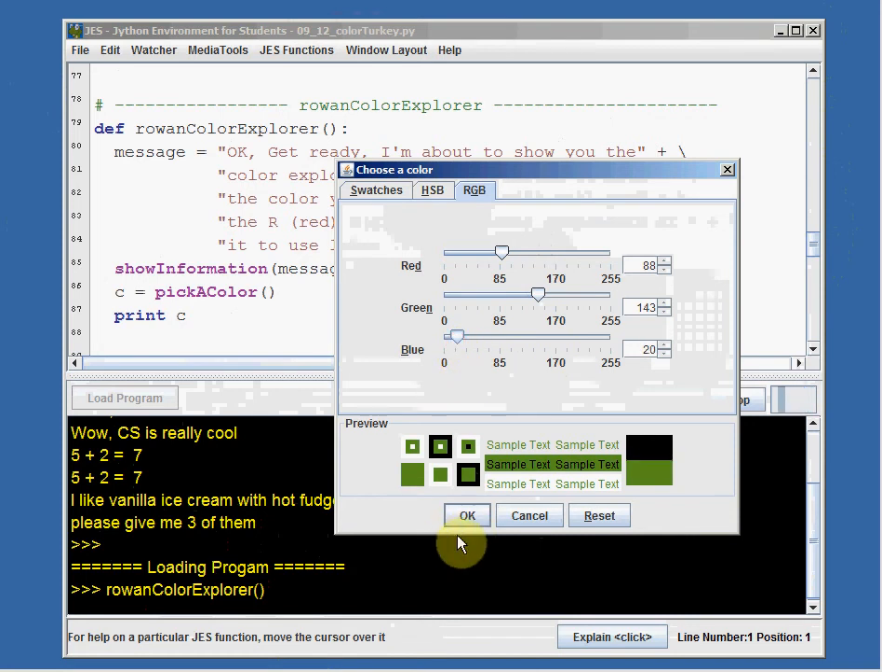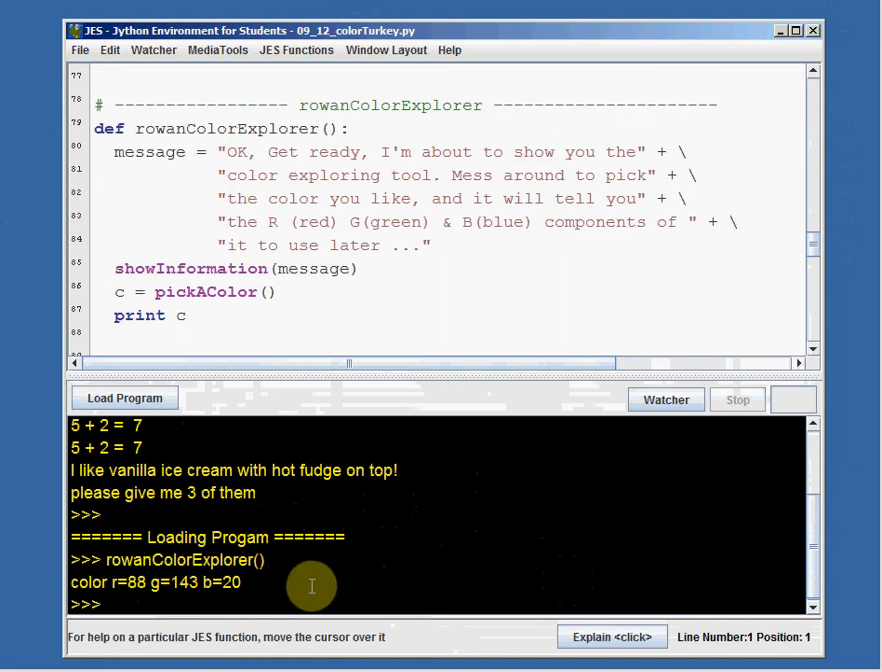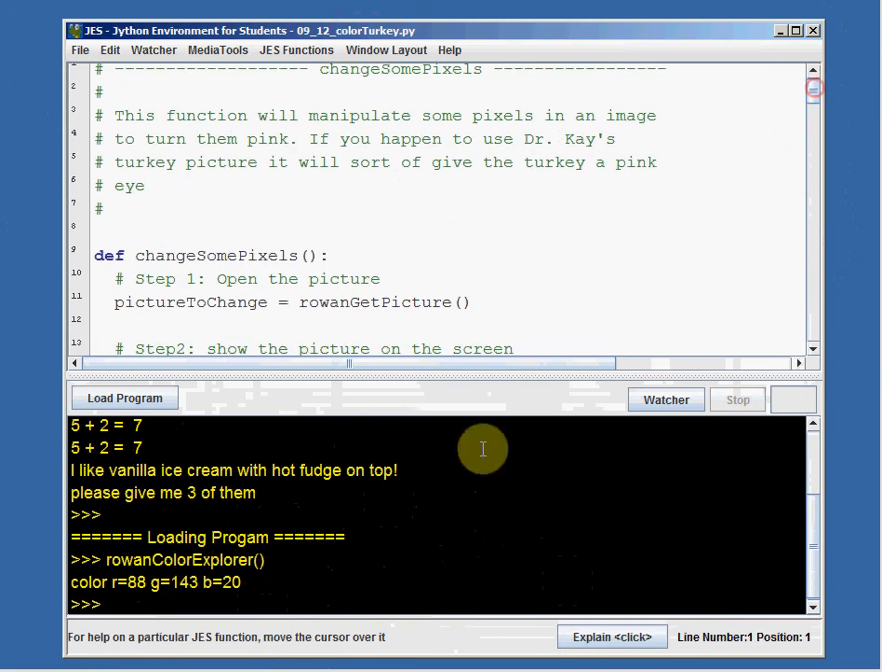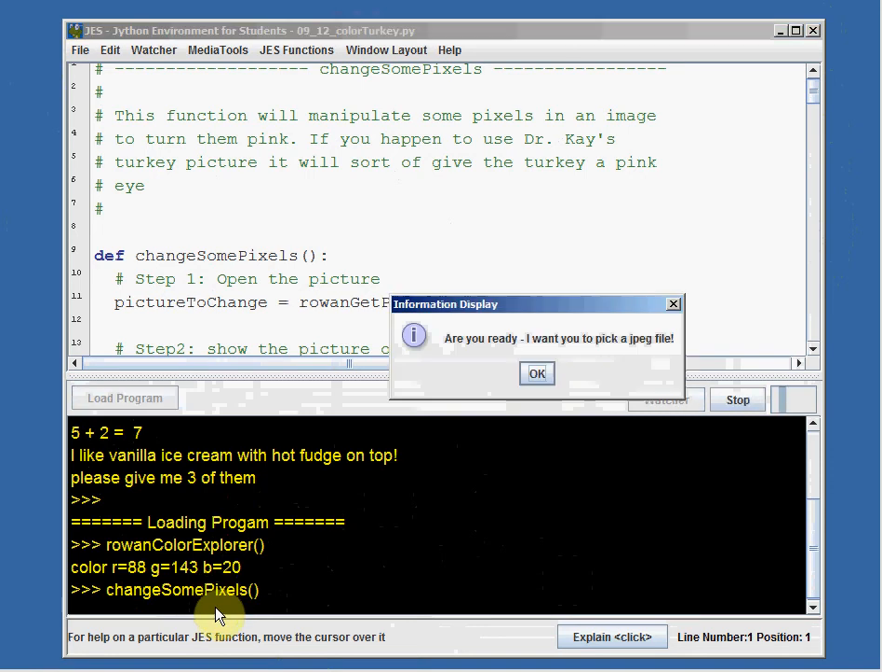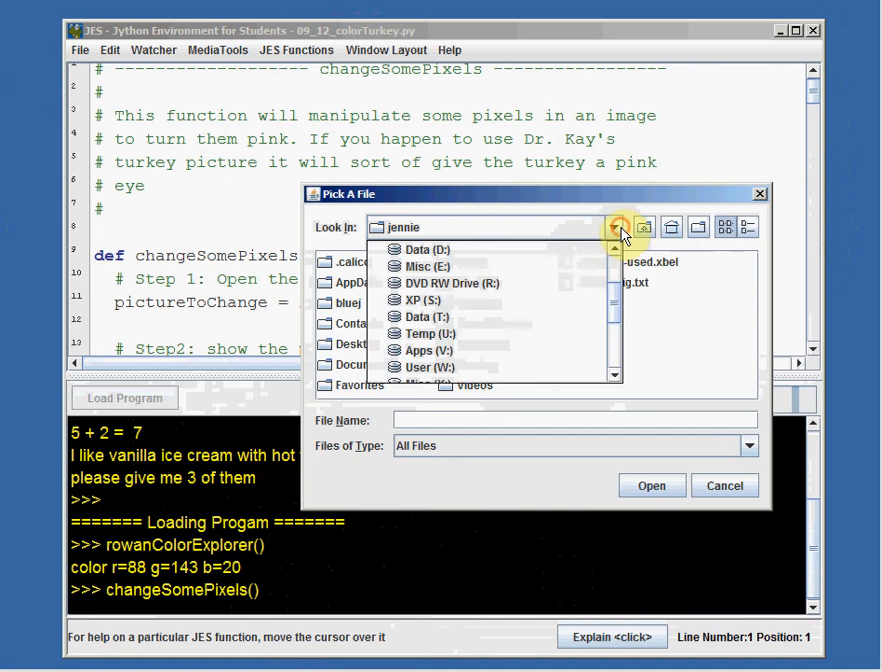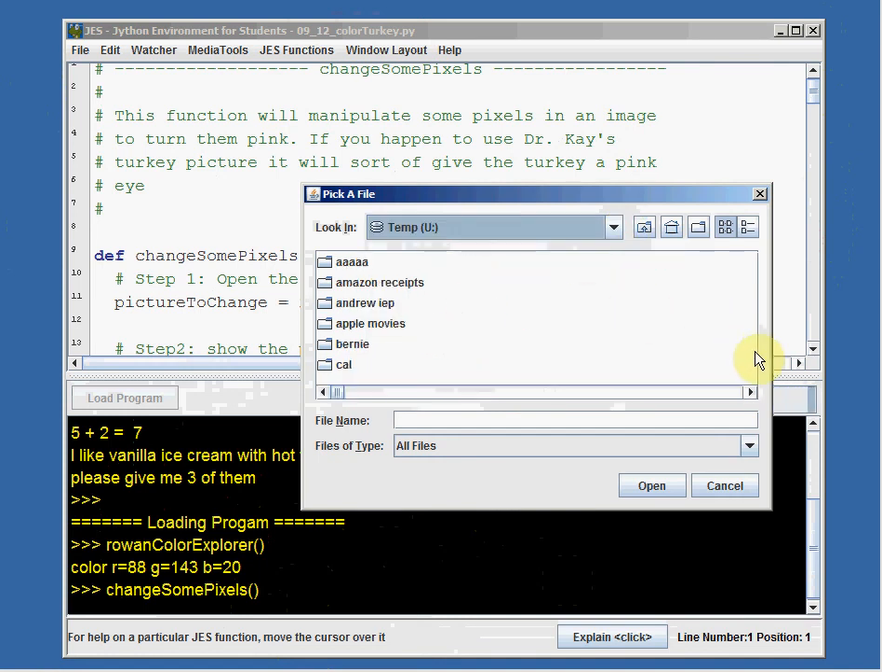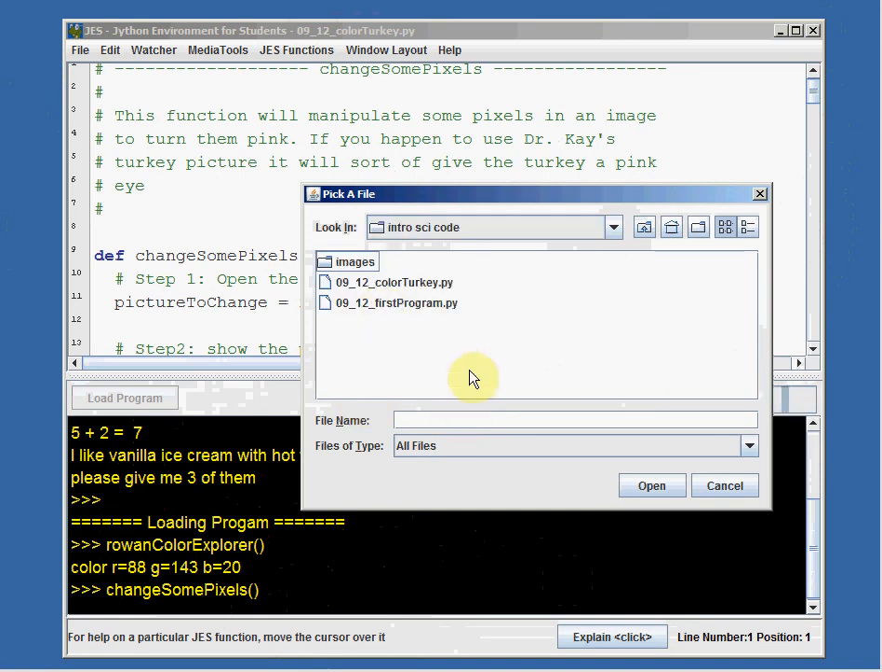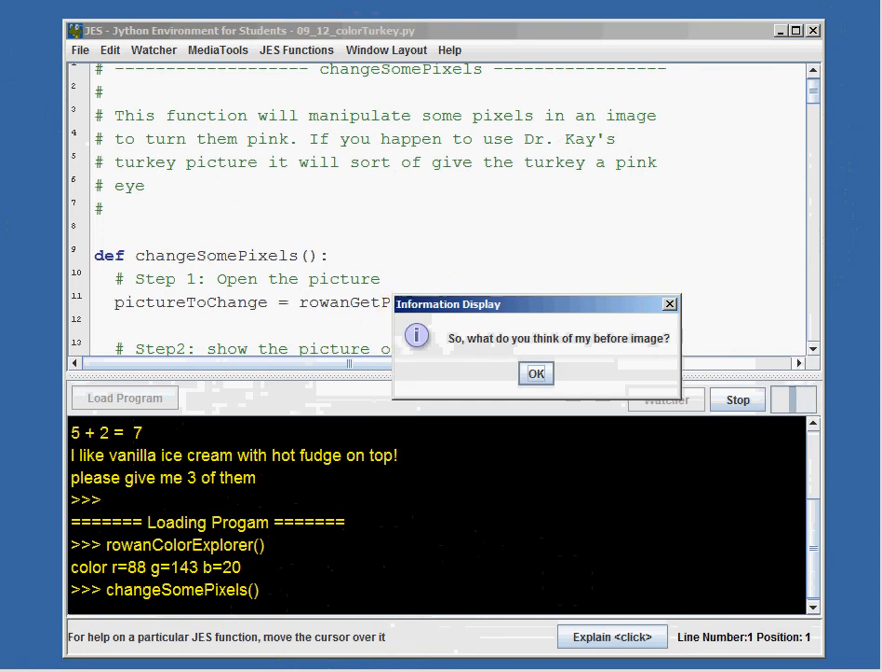All right, so you do that. Very good. Play with this for a little while, get some colors that you like, and then scroll up a bit and let's try to run the change some pixels function on the turkey. So change some pixels, and hopefully you've saved that turkey picture. It says, I want you to pick a JPEG file. Okay, so please pick your turkey picture for this, just for this example. I'm going into images and I'm going to take my small turkey just so you see that it works.